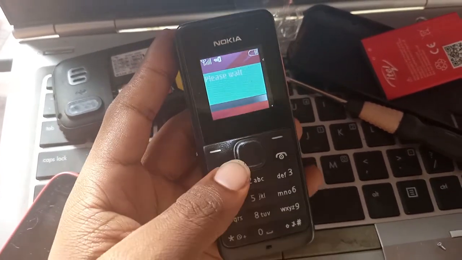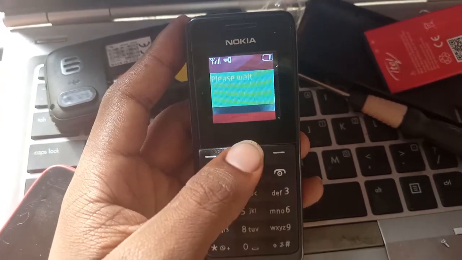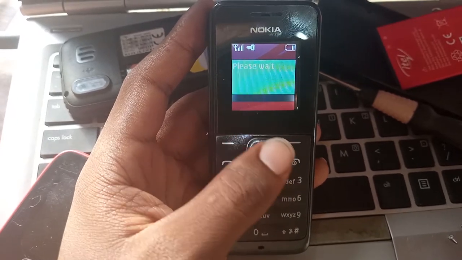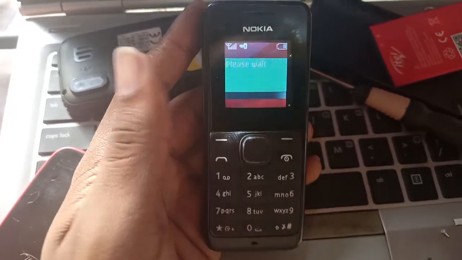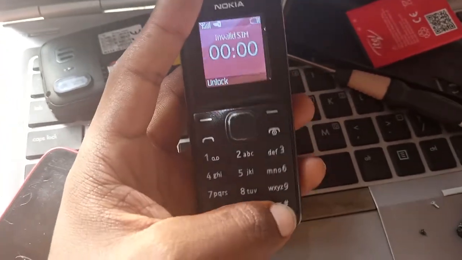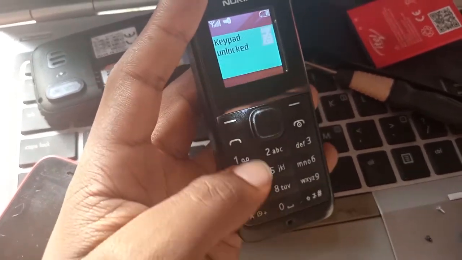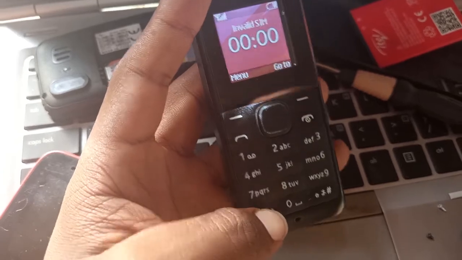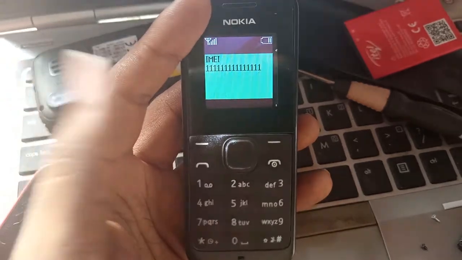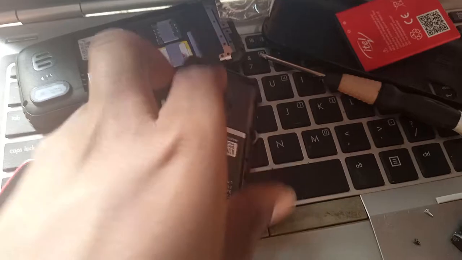First of all, need to unlock. Invalid SIM. Check your email. This is wrong. How to fix? I'm going to show you a code.